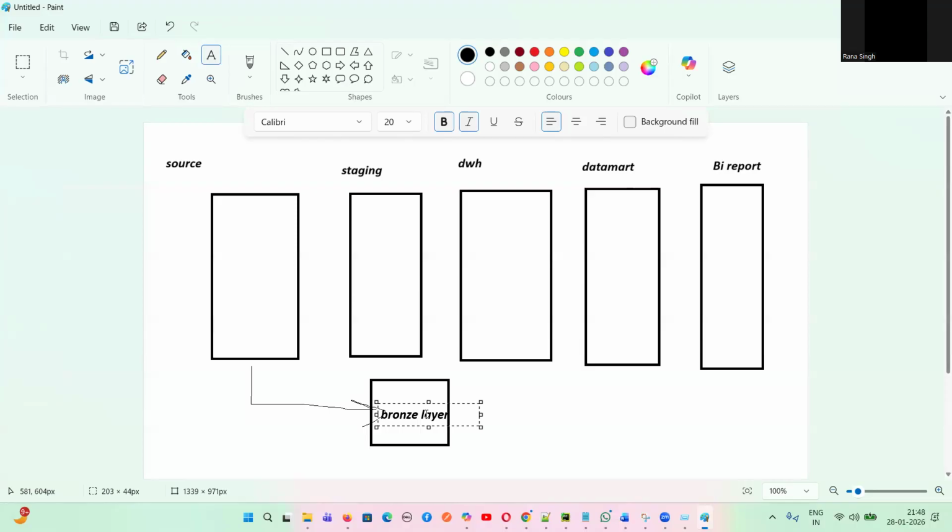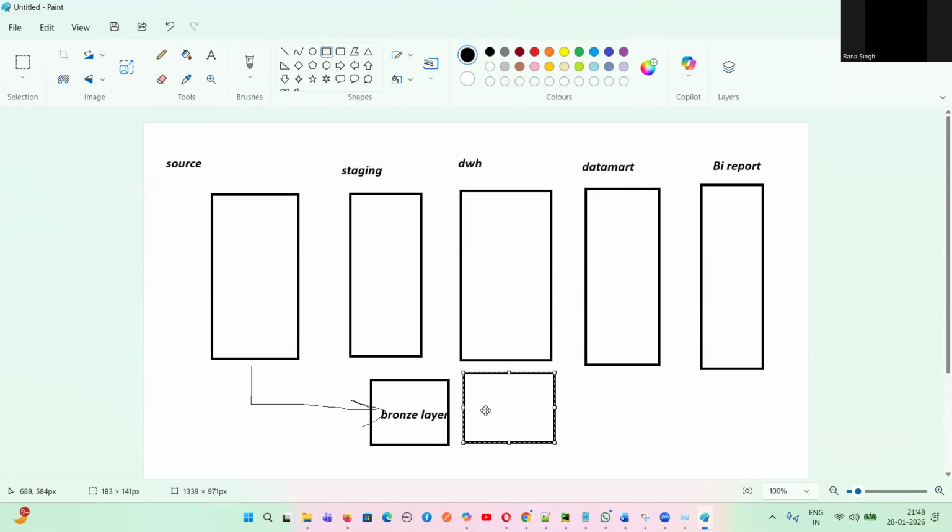After the bronze layer, the next layer is the data warehouse. What will I call it? Silver layer. So the source goes to staging, yes or no? From the source, data is going to which layer? Bronze layer. So the bronze layer is somewhat like the staging layer, yes or no, Mukesh?